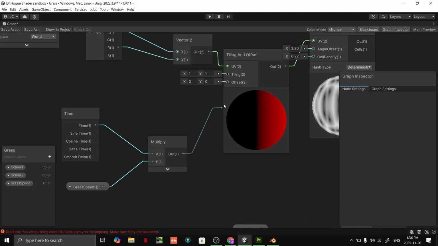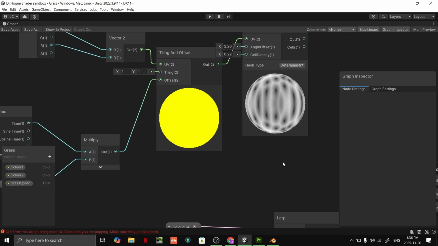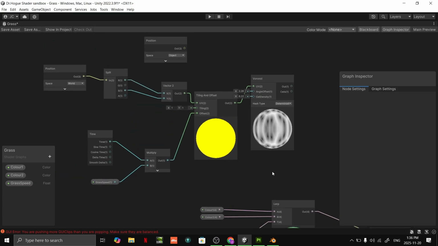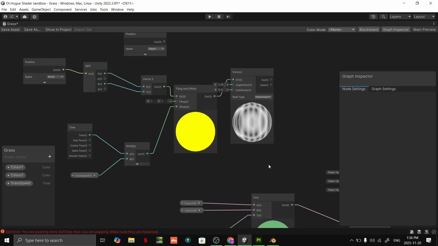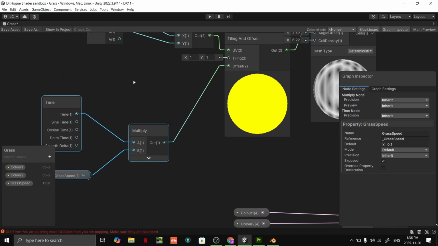And then drag this out into offset, right? And look at that. You can see our Voronoi noise here is starting to move a bit, right? It's so crazy. So we're almost there.